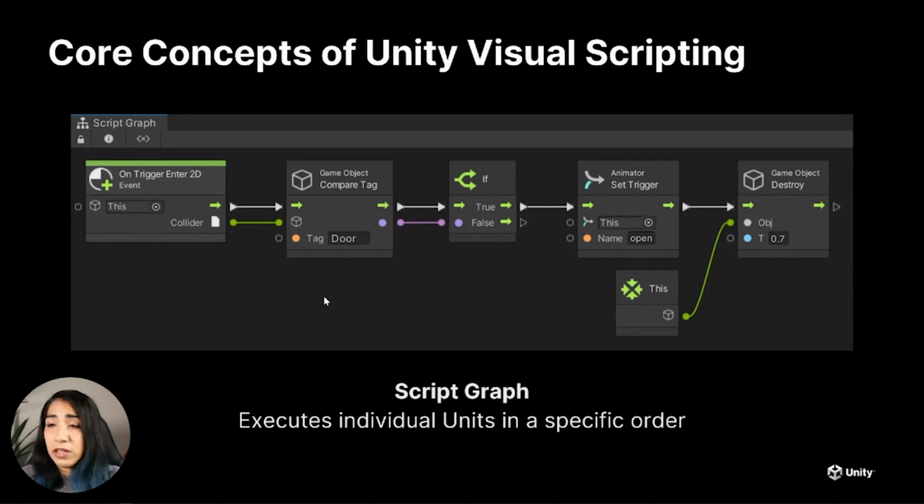So here we have a very linear set of events. When an object enters my player's trigger collider, we detect what kind of object that is. If it's a door, it's true. Then we set the animation for our character to open the door, and then we destroy, let's say, a game object in our scene. Just a basic step-by-step flow of events for our game.